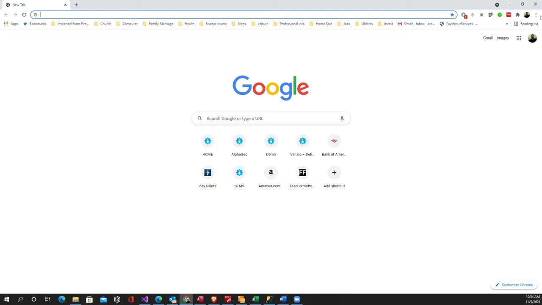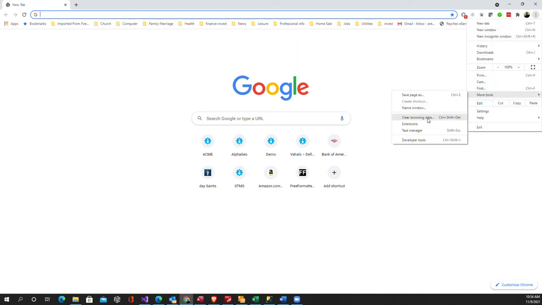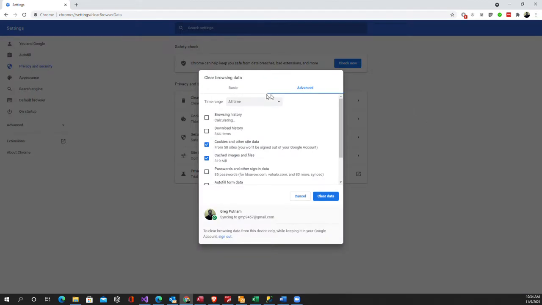And then we go over to the drop-down list over here, and we go into more tools, and we do clear browsing data. Now, once we've got this dialog box, you can also get to this dialog box by doing Control-Shift-Delete while you're in the browser. And that will bring up this same dialog box.